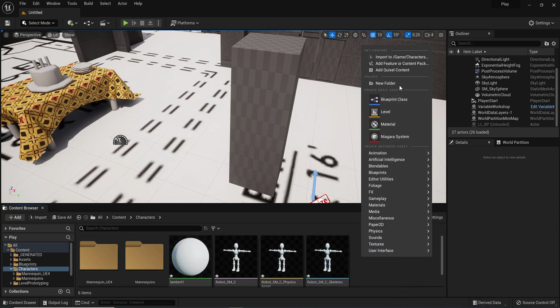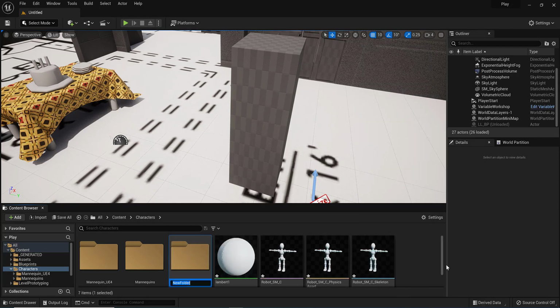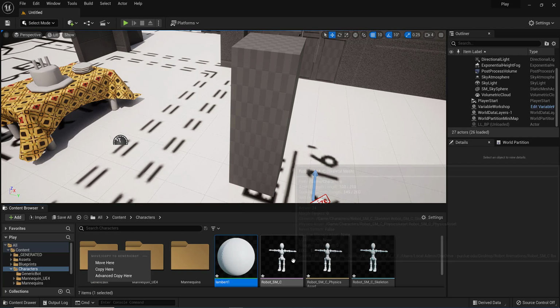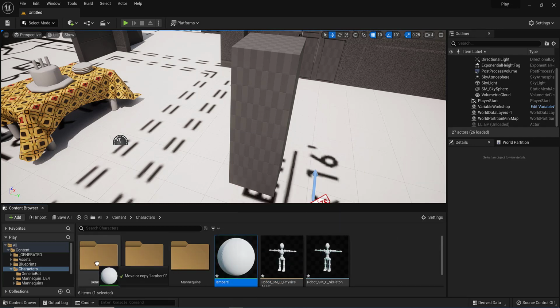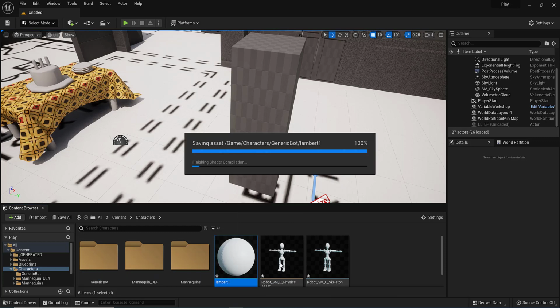So I'm going to right click on here, and I'm going to make another folder and just call this generic bot. And let's go ahead and just drop these all in there, and make sure that we select move here. And I just have a folder called character.